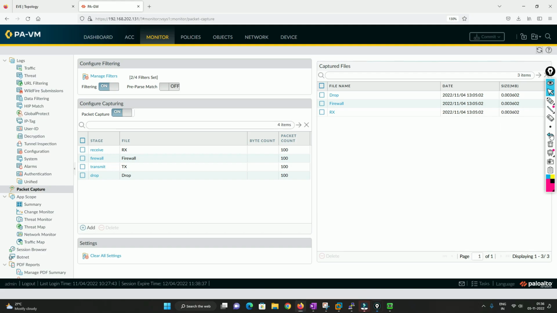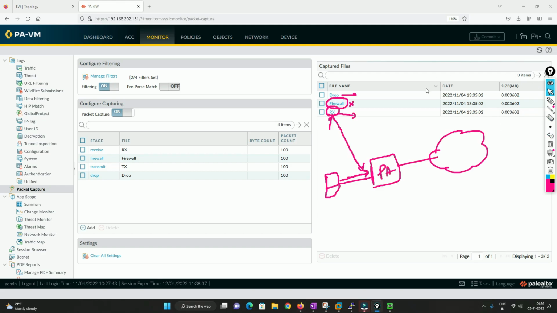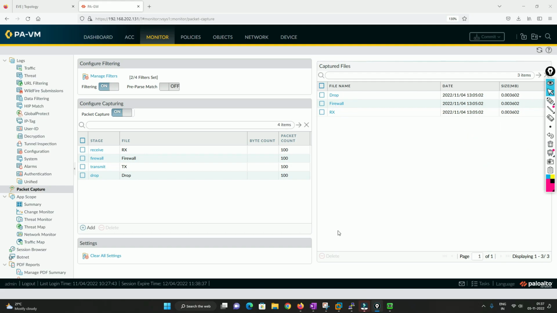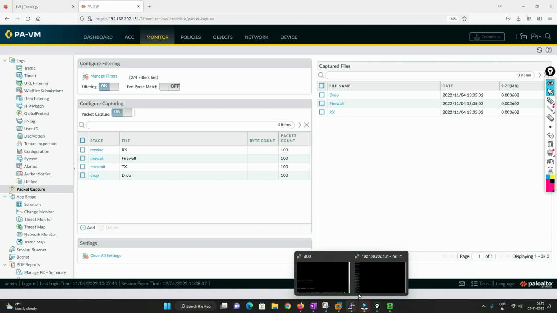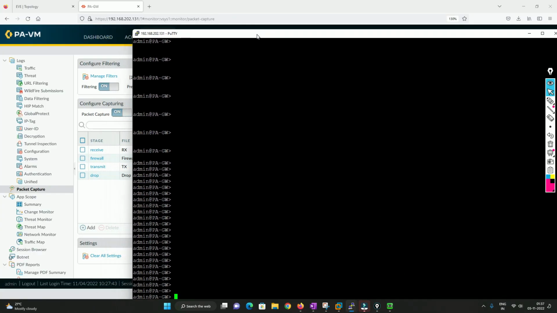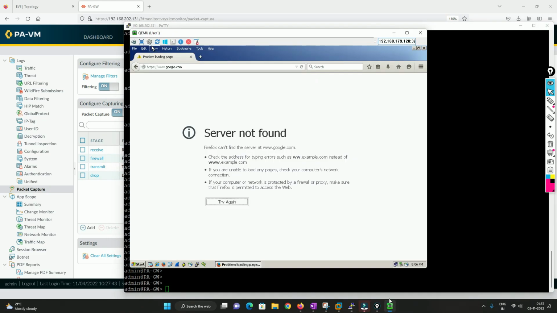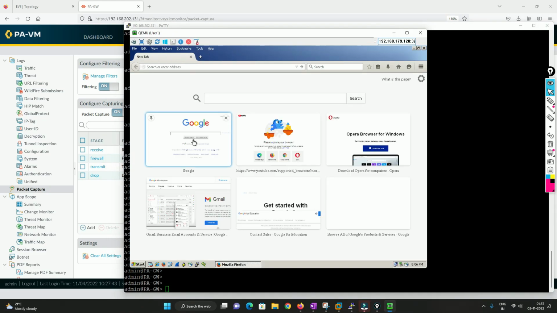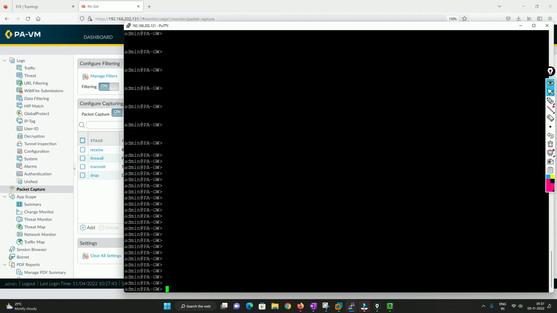Okay, so basically what I'm trying to say is the traffic is reaching the firewall, the firewall is processing it, and after that the firewall is dropping it. Now, for what reason it is dropping, we have to go to the CLI and check that out. So what we have to do is check the global counters now. Now we'll go to PuTTY and again try to initiate that same traffic. We'll try to access Google.